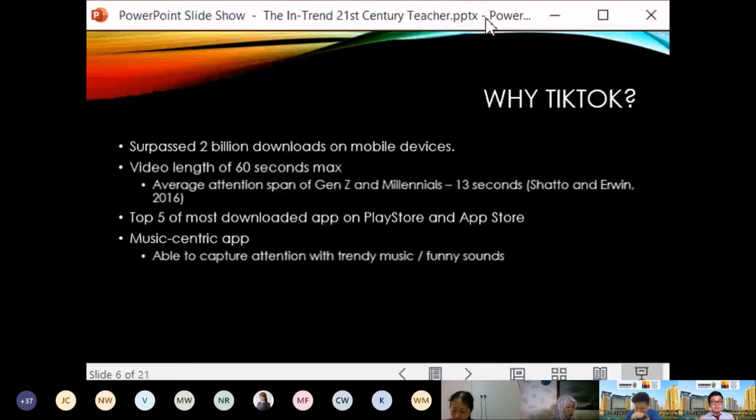It's a music-centric app. Music is the center of the app. I will talk about a little bit of history, but I'll just browse through since I'm running short on time. We are able to capture attention using trendy music or funny sounds. Like the one just now, it's just one of the many millions and billions of sounds out there.